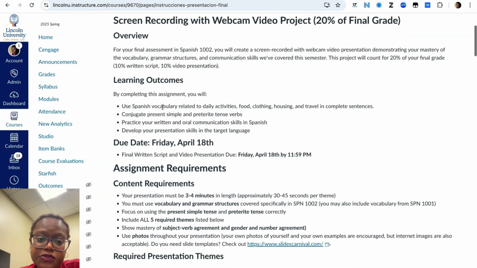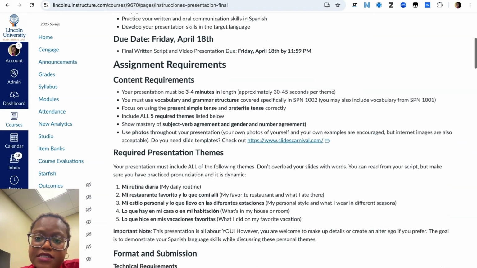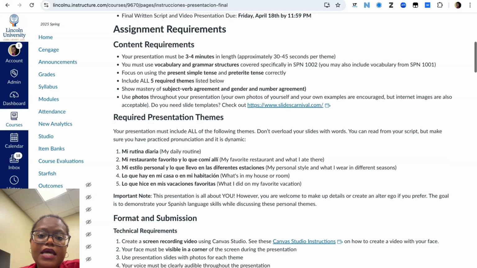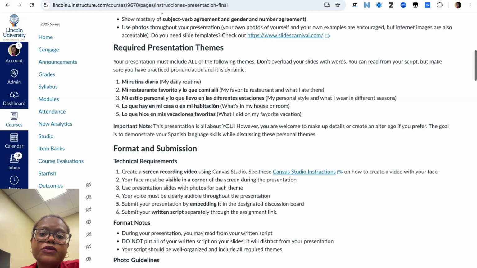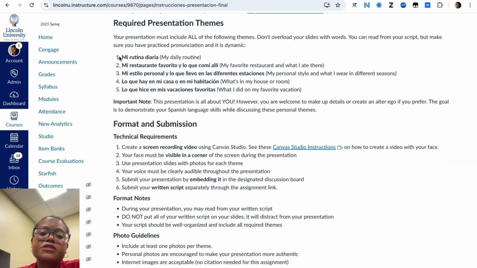This is how I would do it. I would look and read these instructions carefully. And if you notice, you're going to have different sections that have to go into your slides: mi rutina diaria, mi restaurante favorito, mi estilo personal, lo que hay en mi casa.